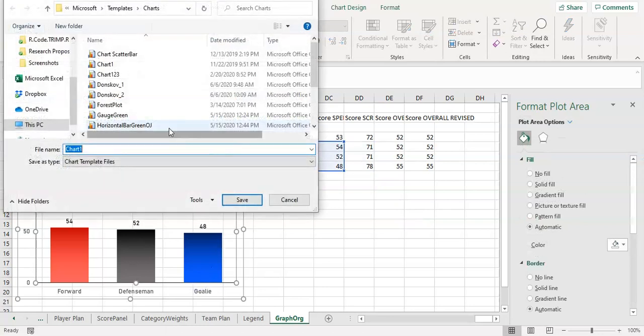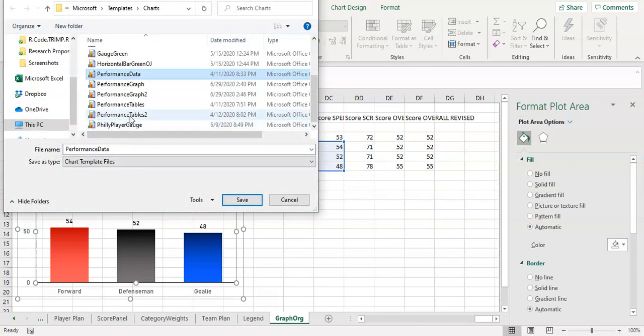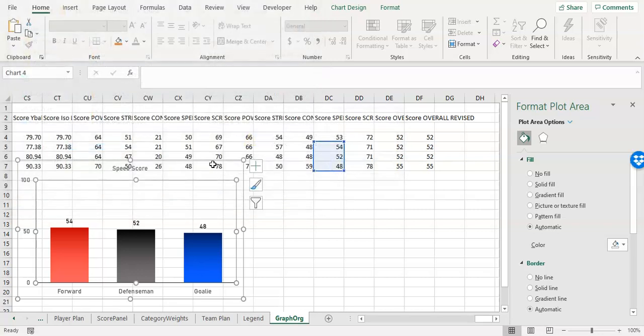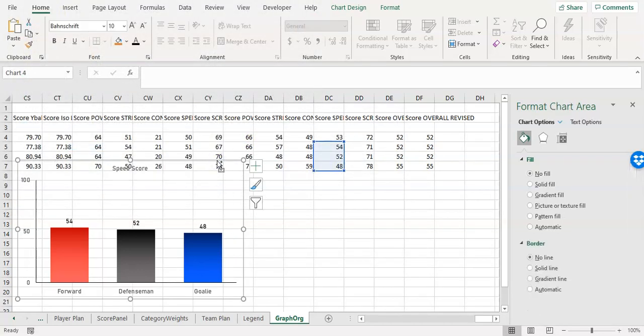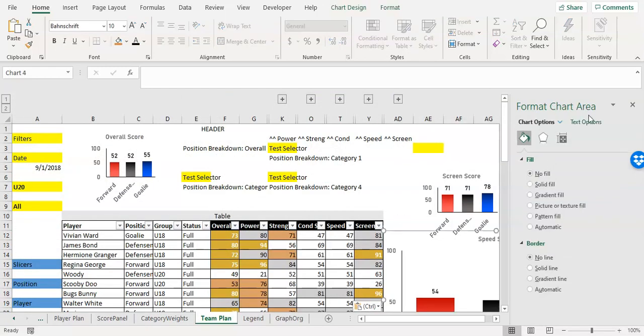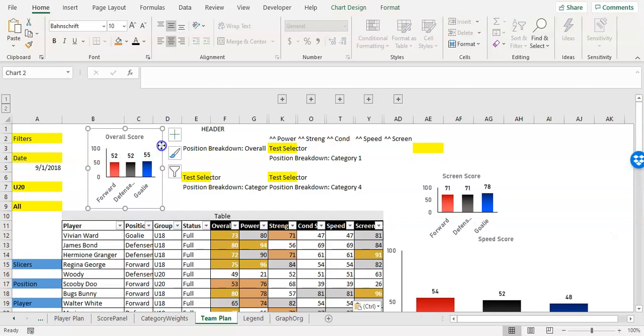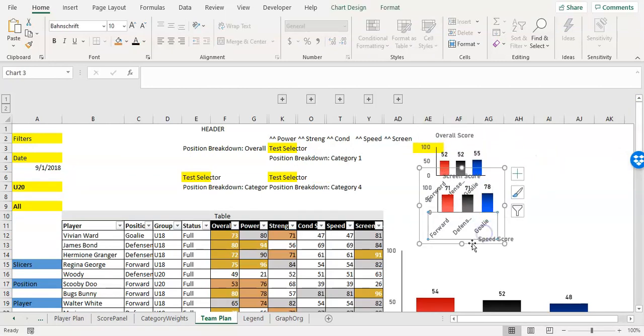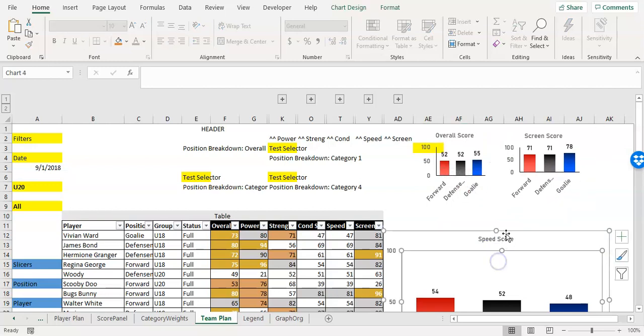I'll save as template, and I'm just typing performance graphs 2. That's what it was before. I'll save it, overwrite it, and now I'll copy this graph, and I'll paste it into my team plan. Again, I don't know where these are going to go. Maybe for now I'll just organize it a little bit better. So I'll just put them all in the same area at least.